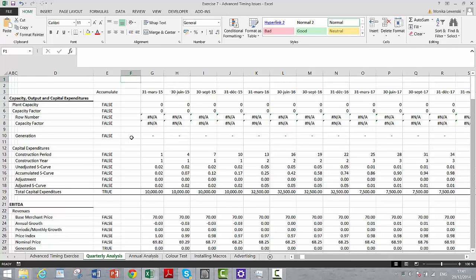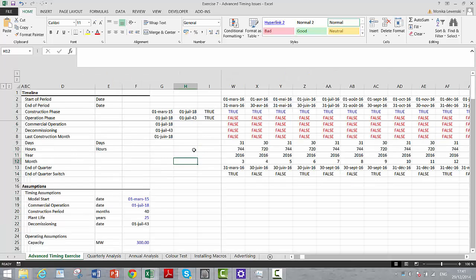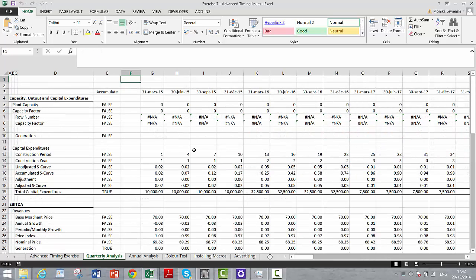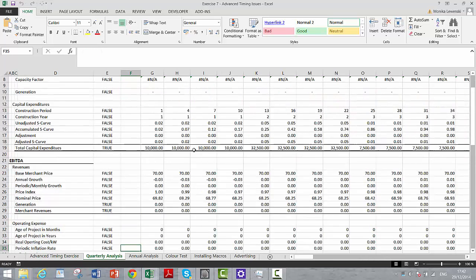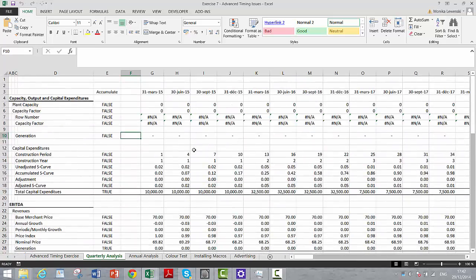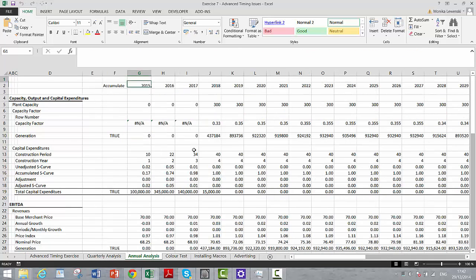I made one mistake. For that one, we should have used an end of the quarter switch, which just tests whether the end of the period equals the end of the month. And then we use that instead of the month switch for our quarterly analysis. So then we've made the whole quarterly analysis in just the same sort of way that the annual analysis is made.